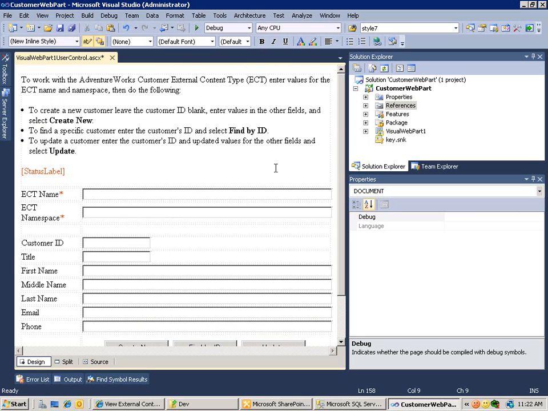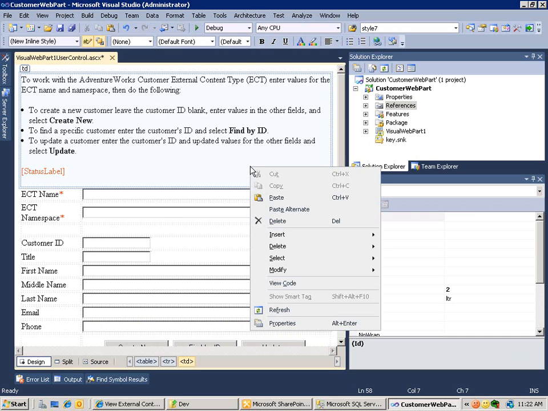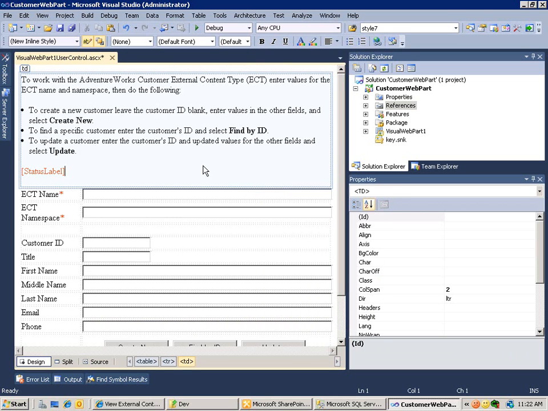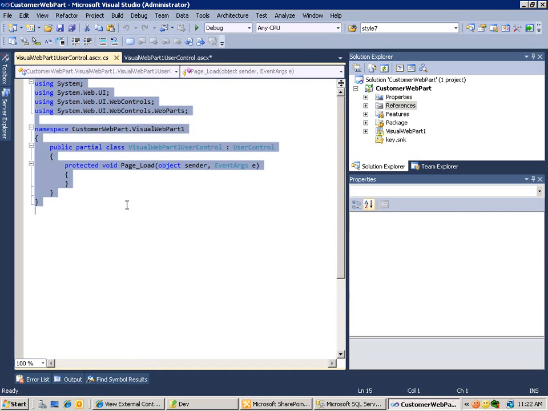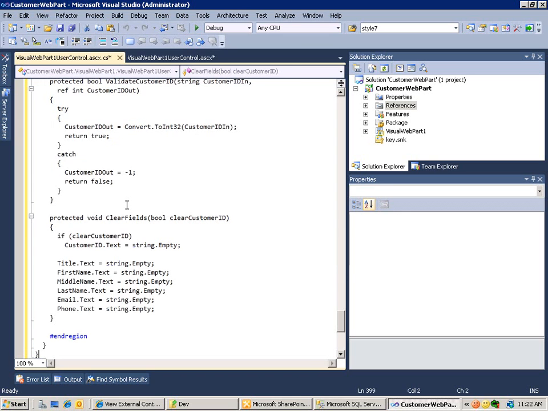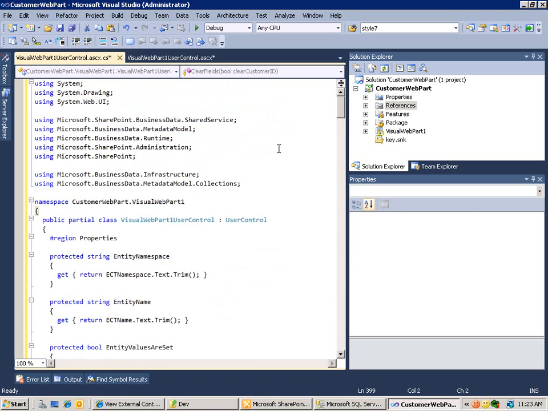Alright, so now we're ready to come in here and add the code that's going to support and actually provide the implementation of our operations. So I'm going to right click on the design surface and say view code, and we get the ASCX.cs file here opened up. I'm going to go ahead and select everything that Visual Studio generated for me and replace it with my own code here that I had copied onto the clipboard.